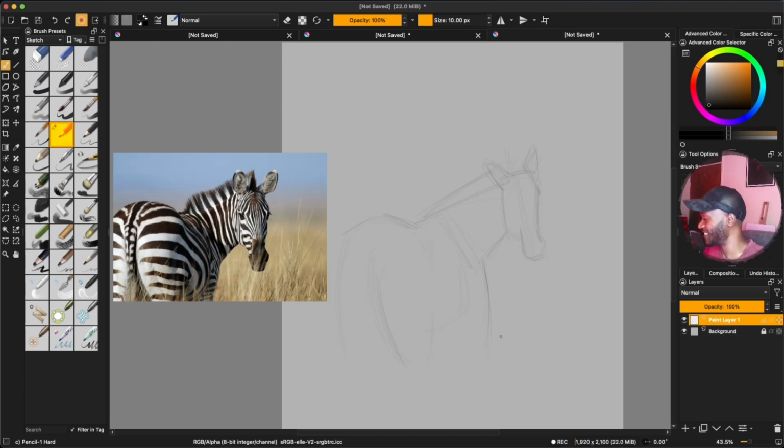It's a chunky zebra. I like them big. I like them chunky.